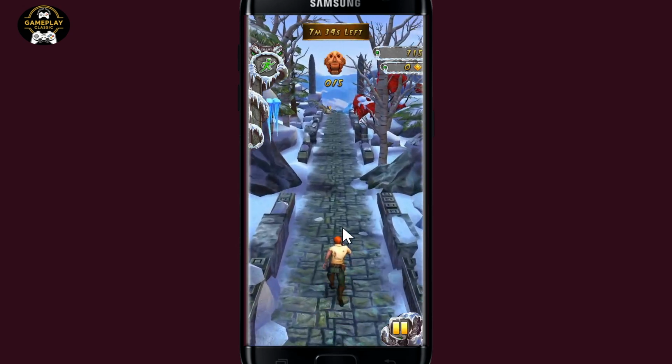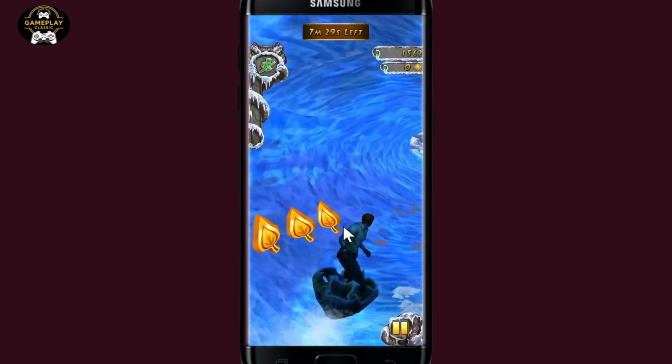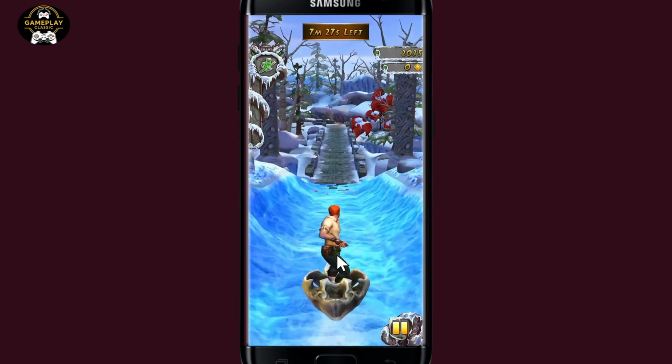And there you have it. That is how easy it is to change the map or level within the Temple Run 2 game.